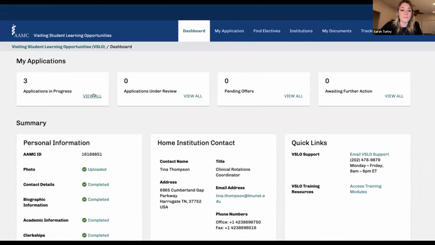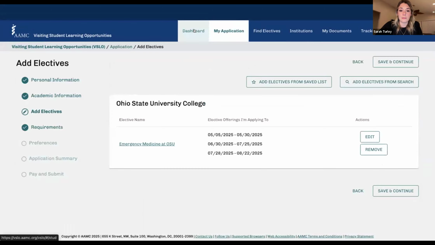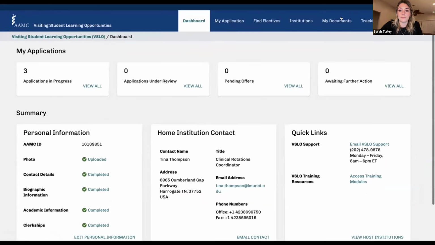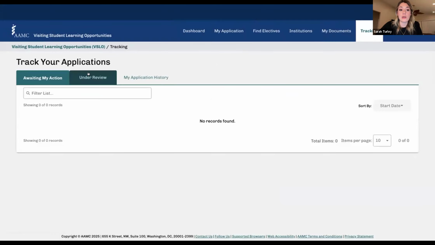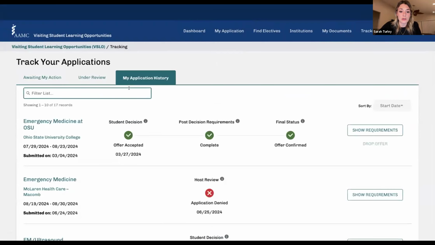And then once you do them, this is kind of your, let me go back to my dashboard, tracking. So you can see which ones, like if you get accepted to Ohio State and they send you paperwork to do, they'll do it on VSLO most of the time. You can kind of see like, oh, I have to fill this out for Ohio State. You can see all the ones that you've applied to and where they're at. So I'll just show you like the beginning.